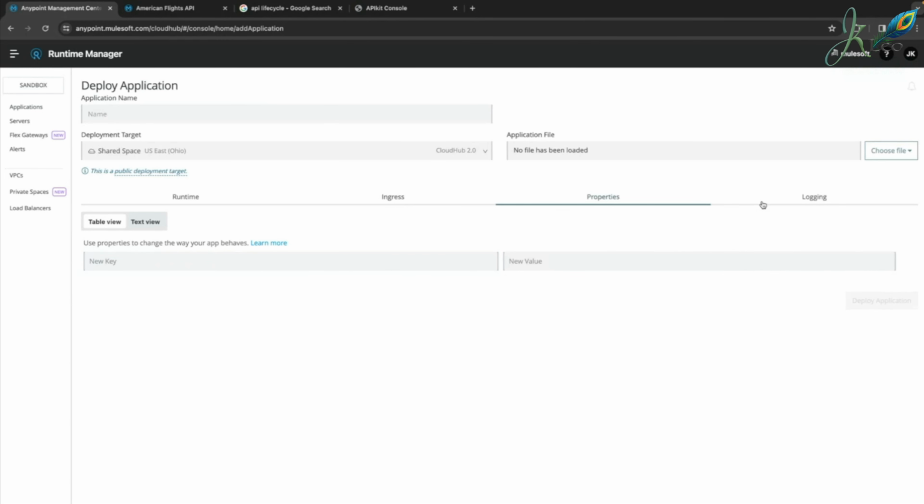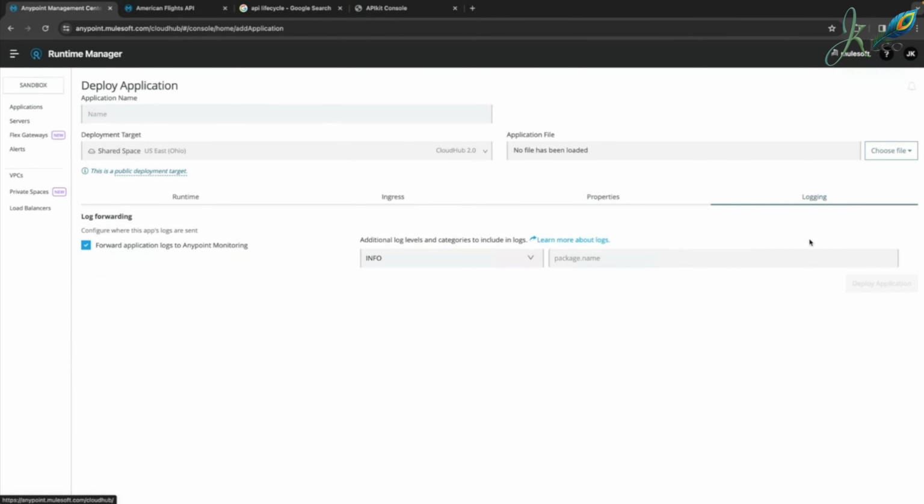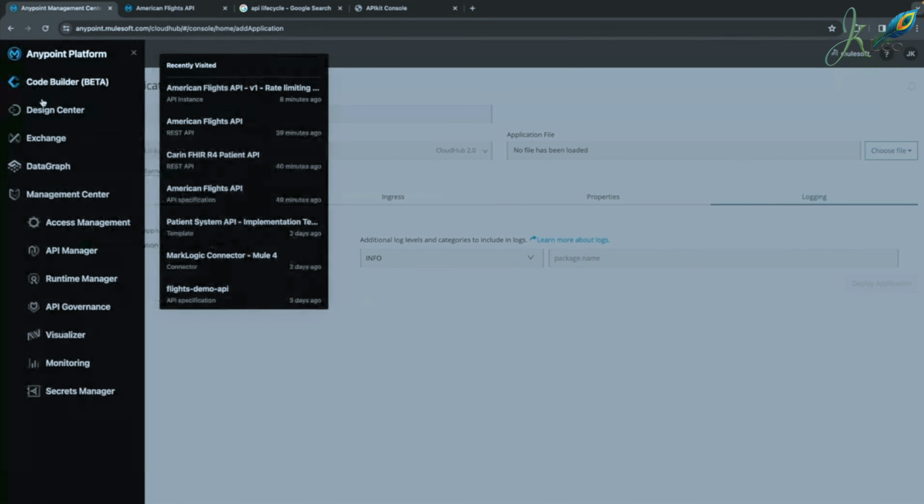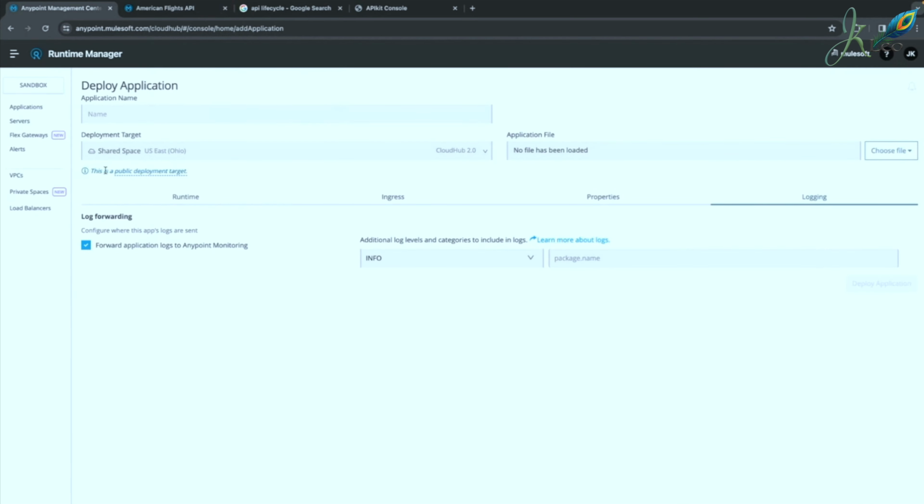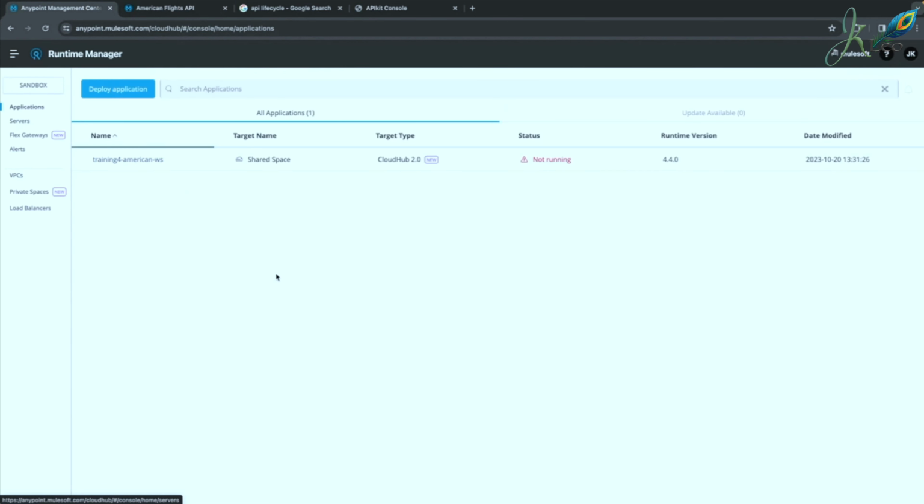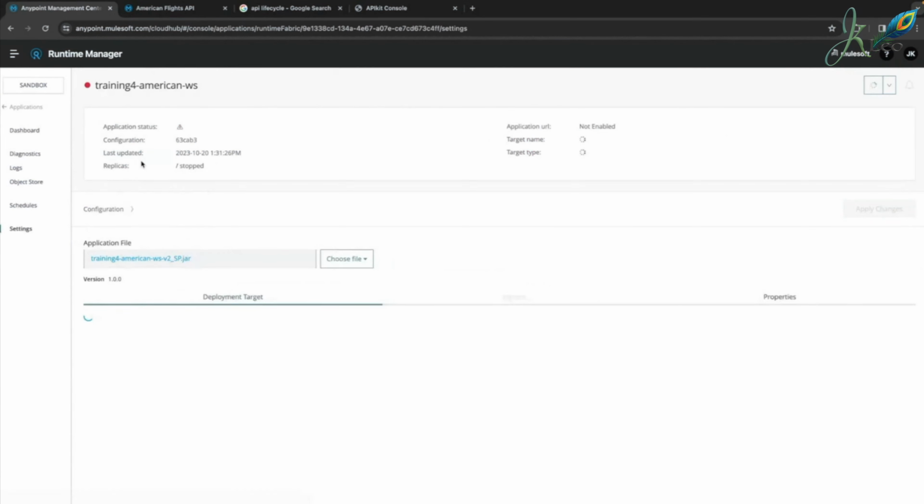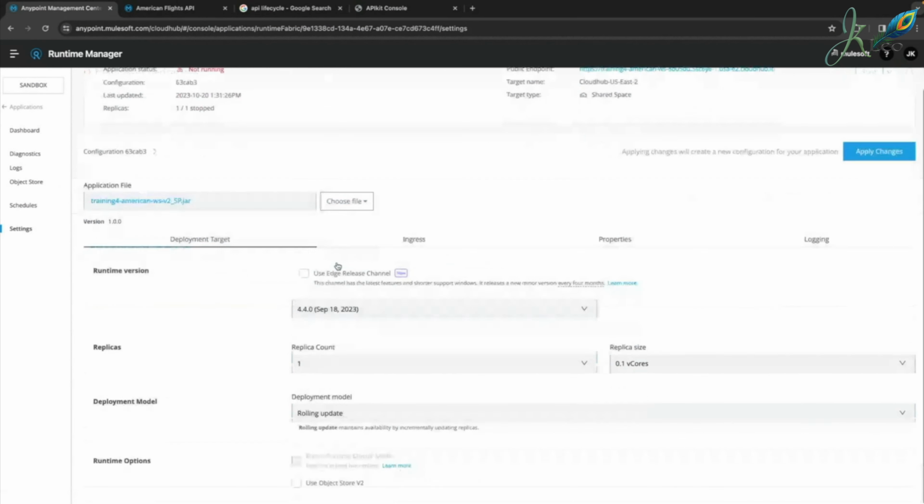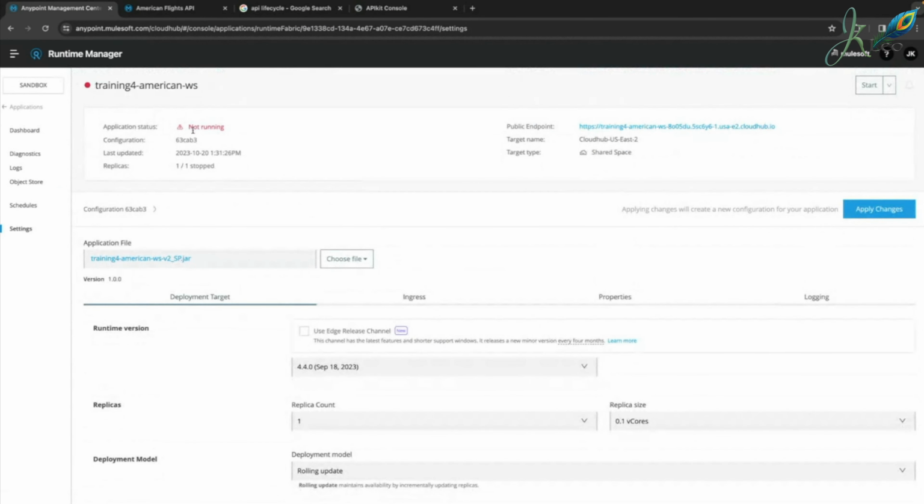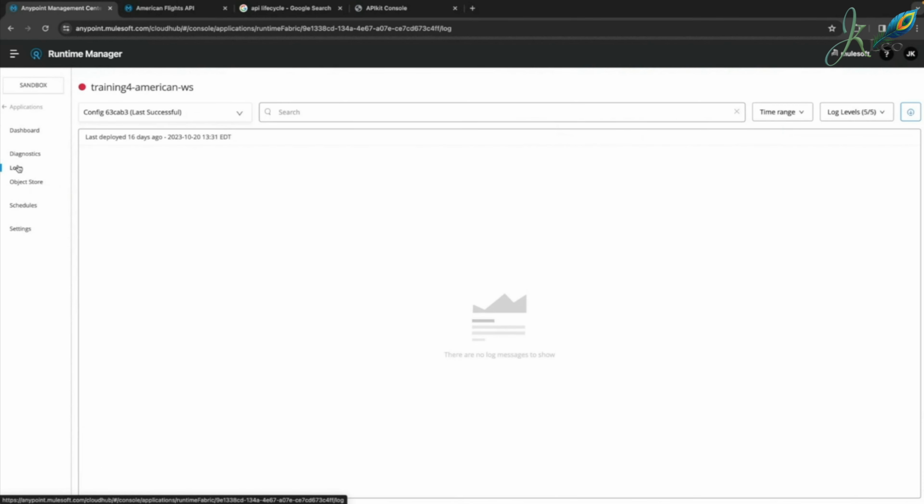So don't worry about all of this. I'm just walking you through all the options available. Even in the logging, there is all this logging that you can put on this application to see how it performs. Now once you do all of this, the application will be deployed, right? And how does it look once an application is deployed? Once it's deployed, it will be a green mark, but right now it's not running, so it's in red status.